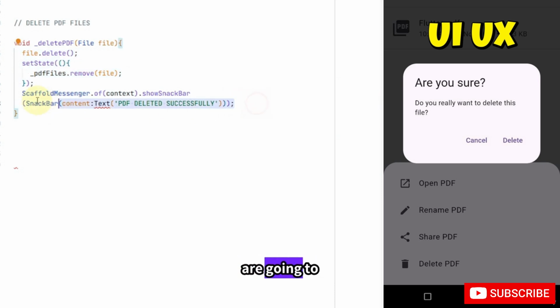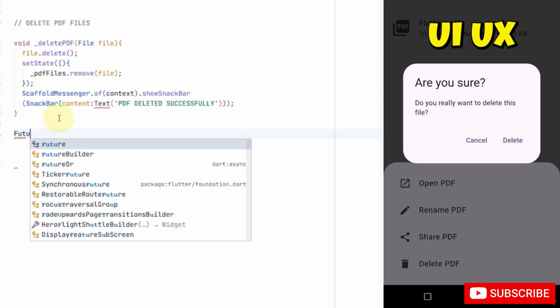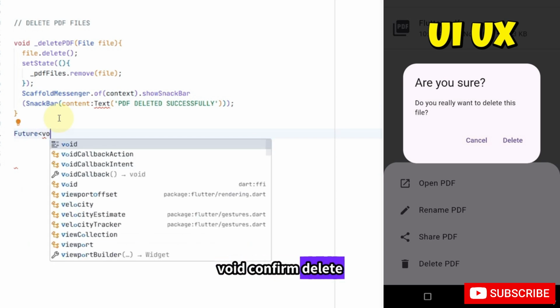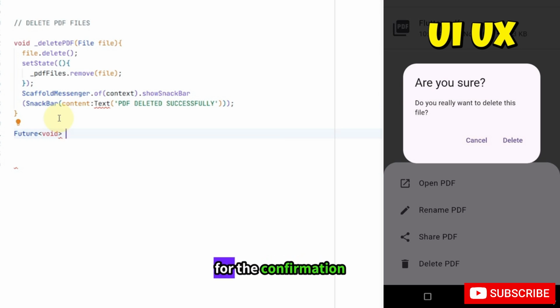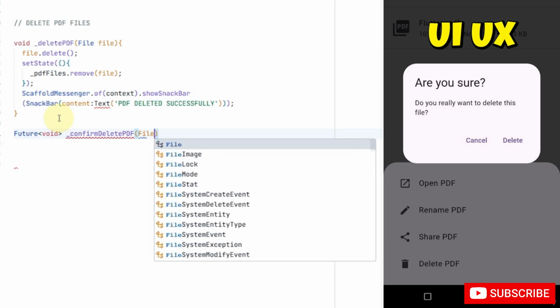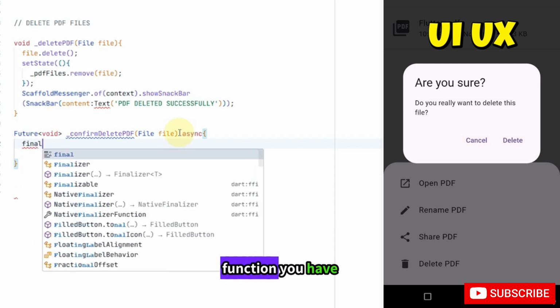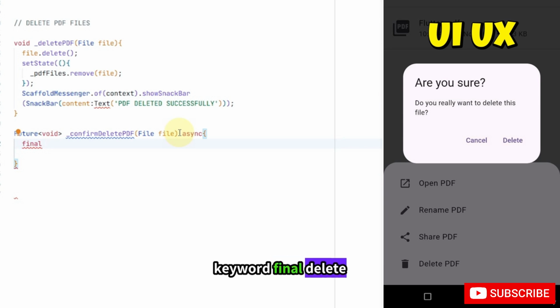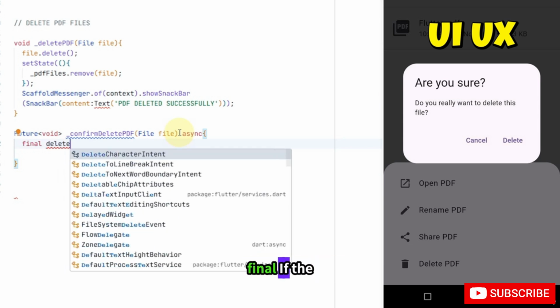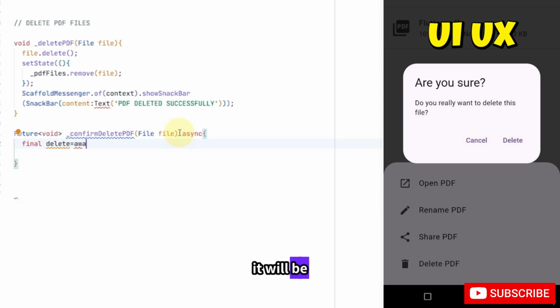So after that, we are going to create the code for confirmation. So you have to type future void confirm delete. We need to ask the user for the confirmation whether the user wants to delete the PDF file or not. So inside the function, you have to type the keyword final delete. So it will be final. If the user selects delete, it will be deleted.